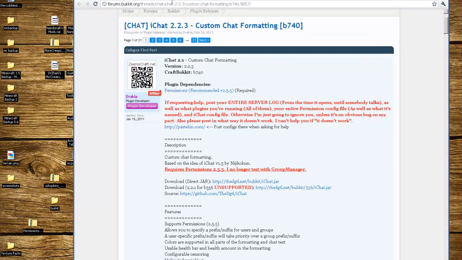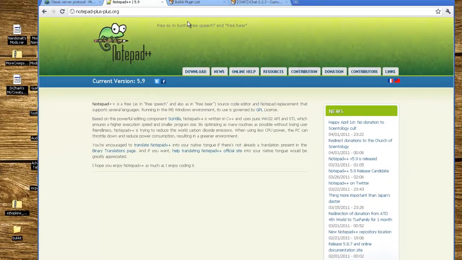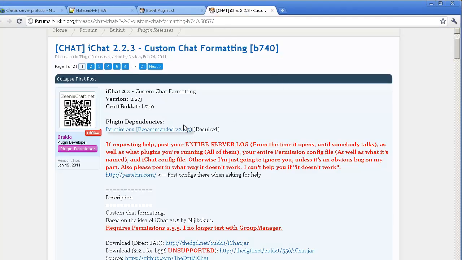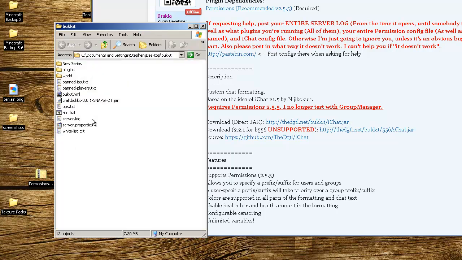What we're also going to be using to edit the YML files is Notepad++. It's notepad-plus-plus.org. It's just better formatting to read the YML files. Okay, so after you have downloaded the jar file, which is right here, but if the location does change, make sure you just look for it. Right click, Save As, and put the iChat.jar file into wherever your server folder is, plugins, and then iChat.